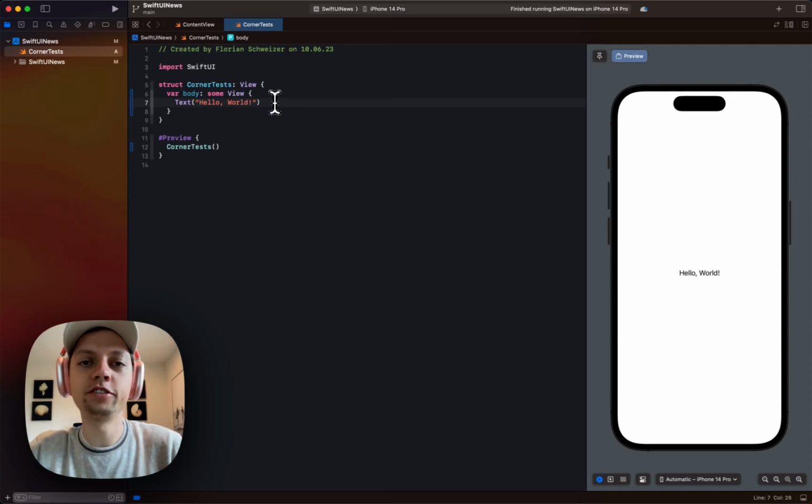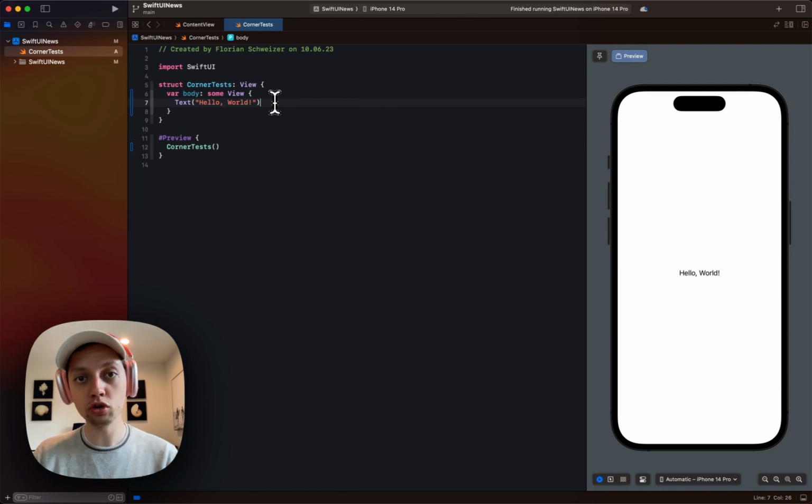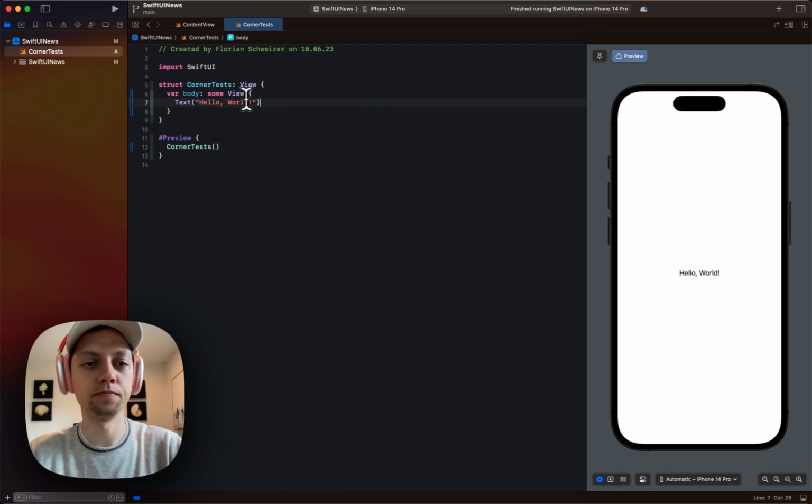So SwiftUI has a bunch of ways of adding a corner radius to a view. Let me quickly show them to you, and then I will show you a brand new view that allows you to customize to which corners you add the corner radius. So I will have a very basic example here.